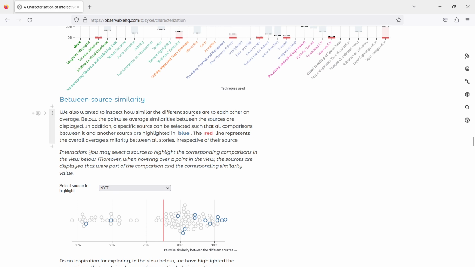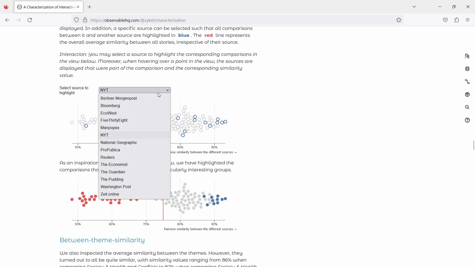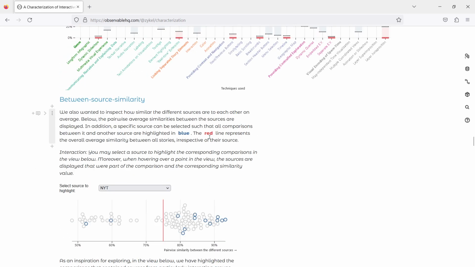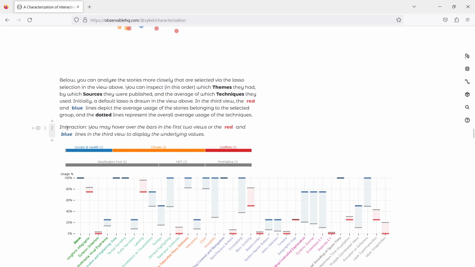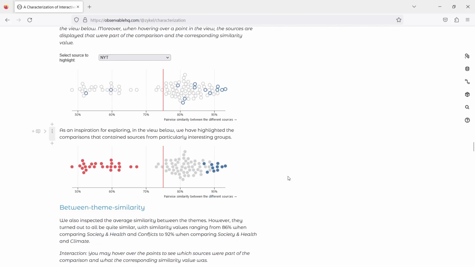Then we also looked at the similarity between different sources. Here we have a view where we can just see all pairwise comparisons between all sources. When you hover, you see additional information. This is a general thing. Most of the time when you hover over views, you get additional information, but we also always write this in this interaction note here if there is any interactivity.